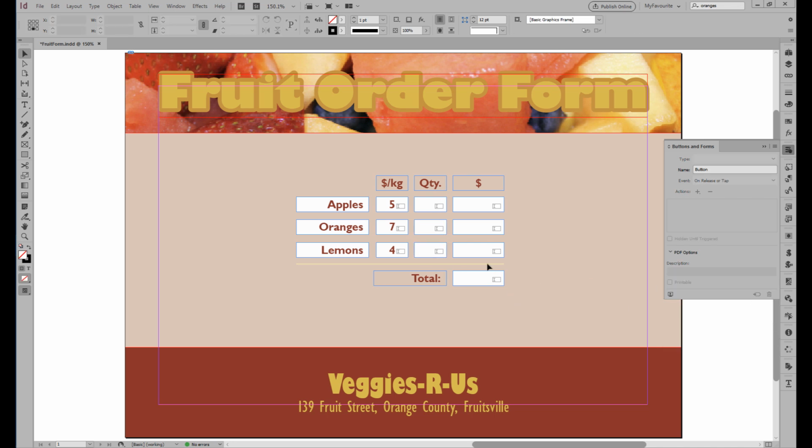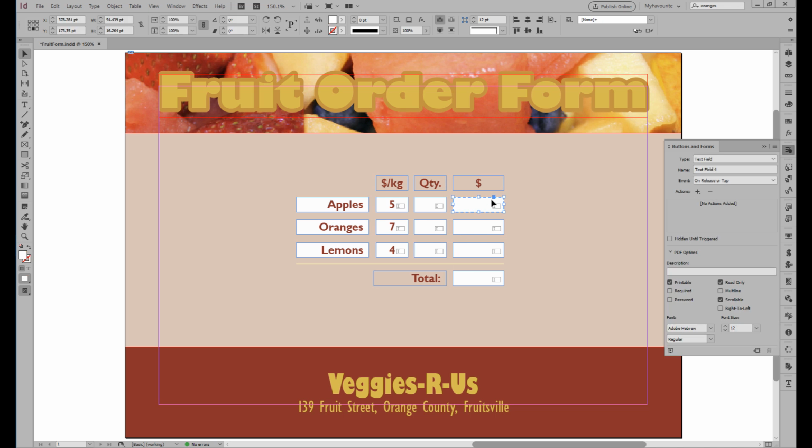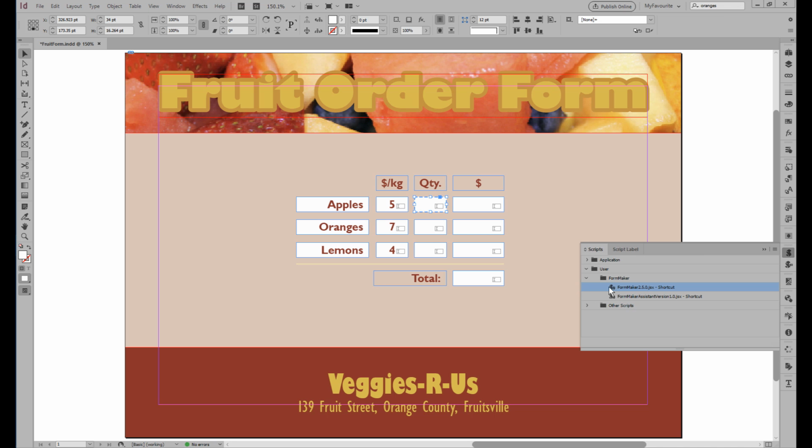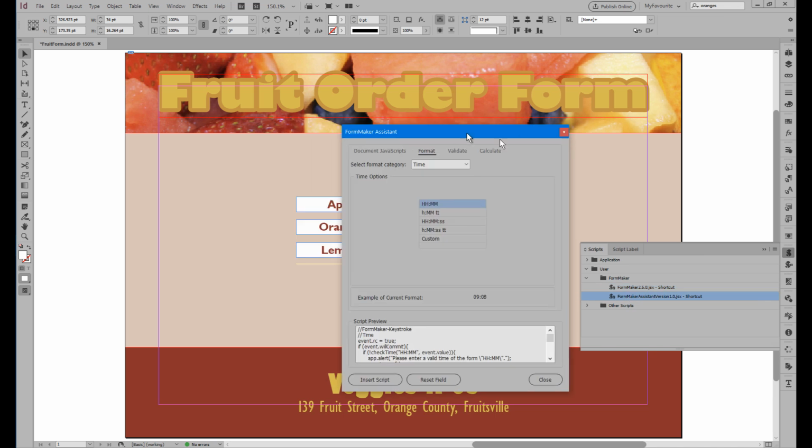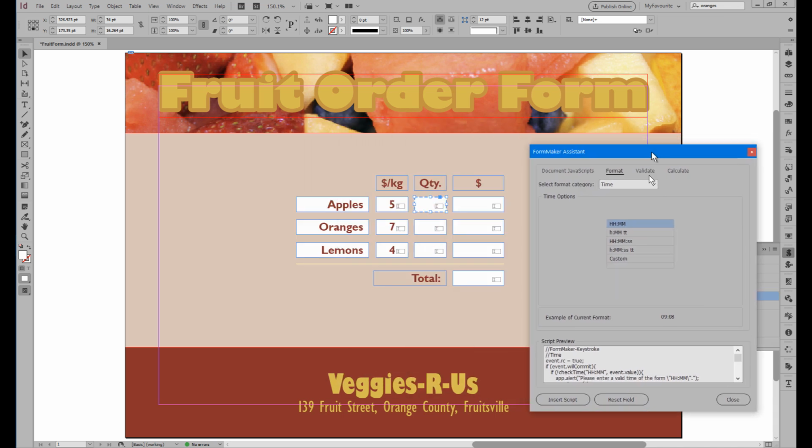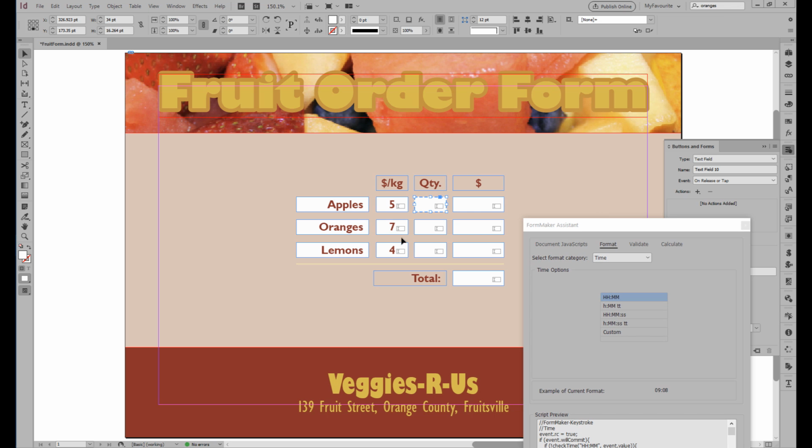So the first thing we need to do is set up the calculation here, that should be the product of these two fields. Now this is text field 1. This is text field 10. So I'm going to open the scripts panel in InDesign and run FormMaker Assistant, which is over here. And let's just open the Buttons and Forms as well. So again, this is field 1 and field 10.